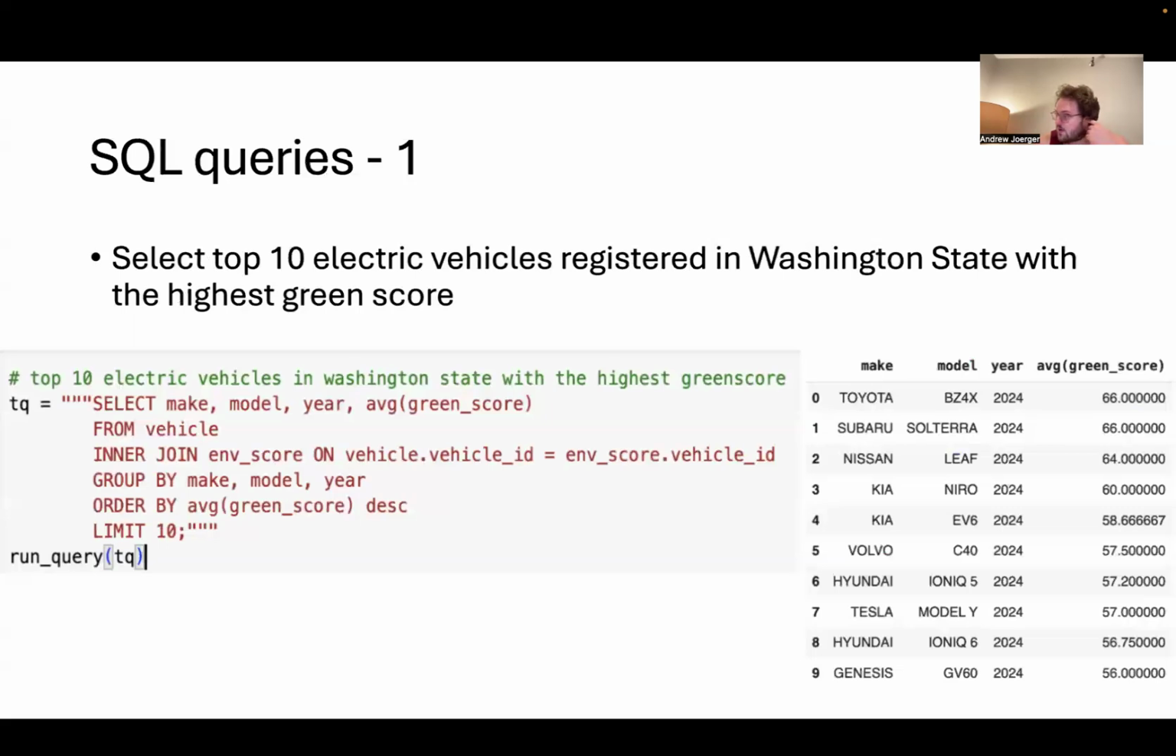Moving on to the last part of this presentation, which is the SQL queries. This is what I've been working towards: getting answers to these questions. This is the select statement I used to select the top 10 electric vehicles registered in Washington State with the highest green score. So grouping them together across registrations, calculating the average green score, and ordering by decreasing average green score.